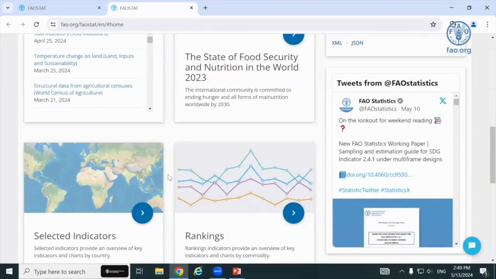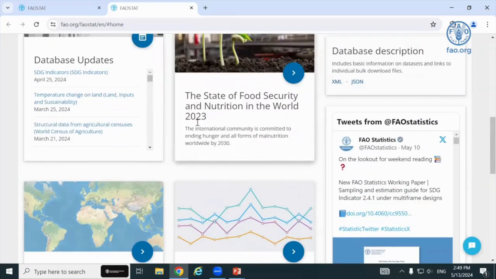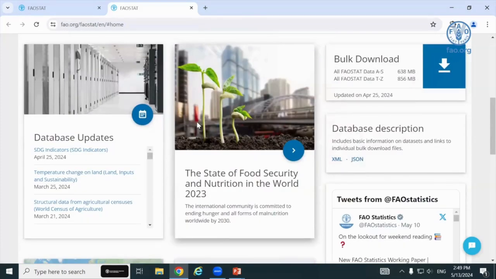We also have highlights of selected indicators by country, rankings, and links to flagship publications, which analysts might find interesting. So if you want something and are not sure where it is, you can come back to the homepage. Everything is linked from here.